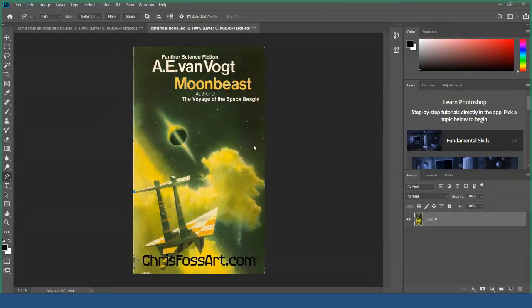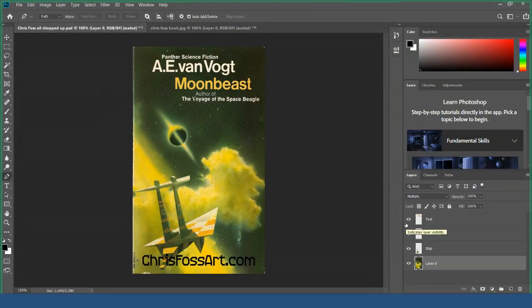So here's just an idea that I did. I actually have got a Chris Foss book opened up in Photoshop. So here's one I made earlier. I've always wanted to say that. I've made one earlier where I've actually gone through and chopped it up. So just running it through.